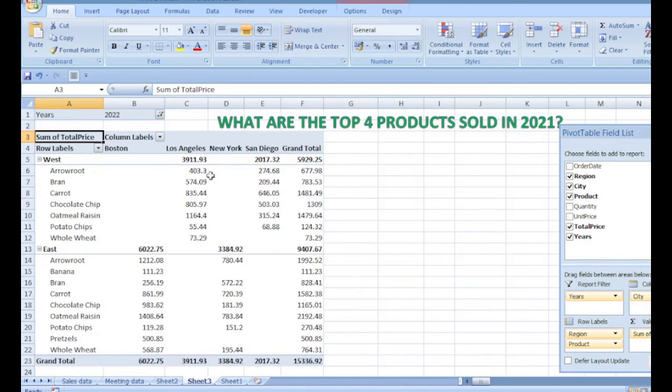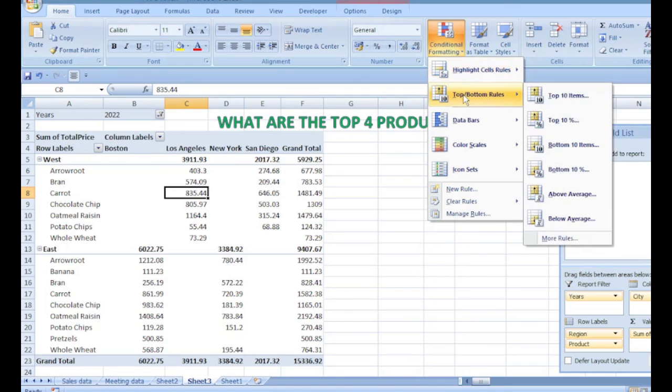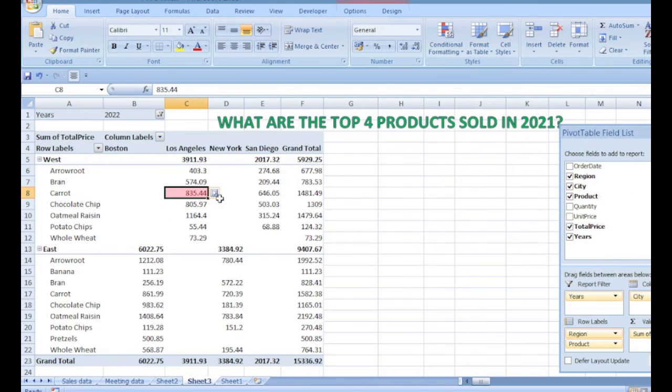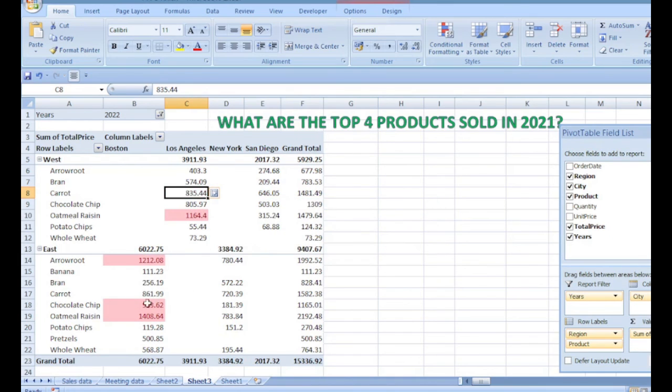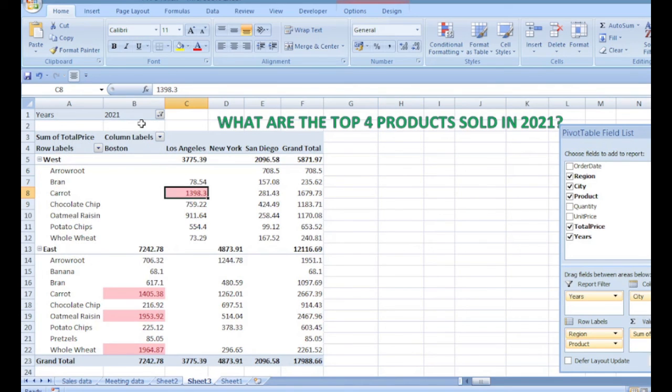If you want the top 4 products, go to conditional formatting, top rules, give 4. So you can select all the cells showing sum of total price values for product and city. So these are the top 4 products sold in 2022. Suppose you want it for 2021, change it in the filter. So these are the top 4 products.